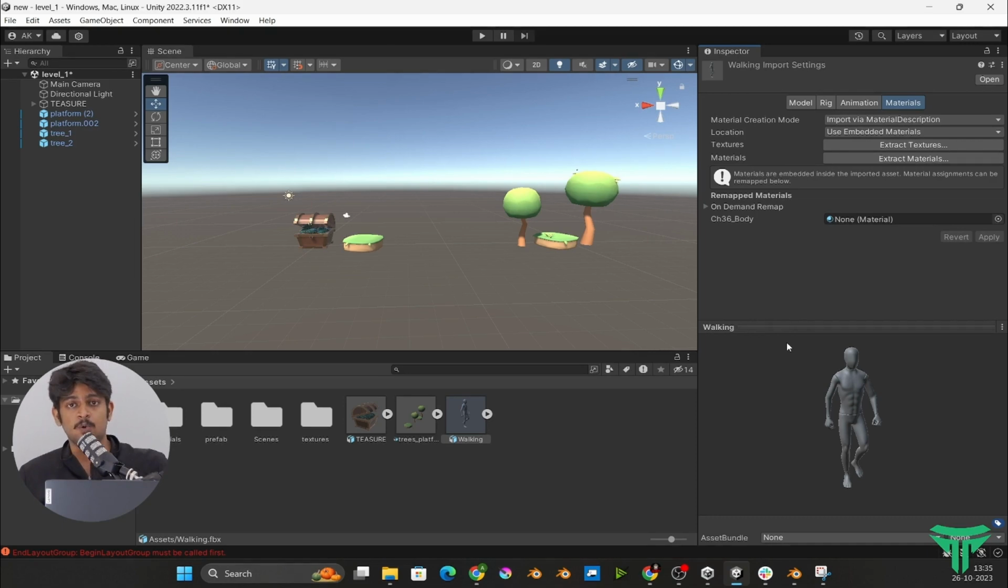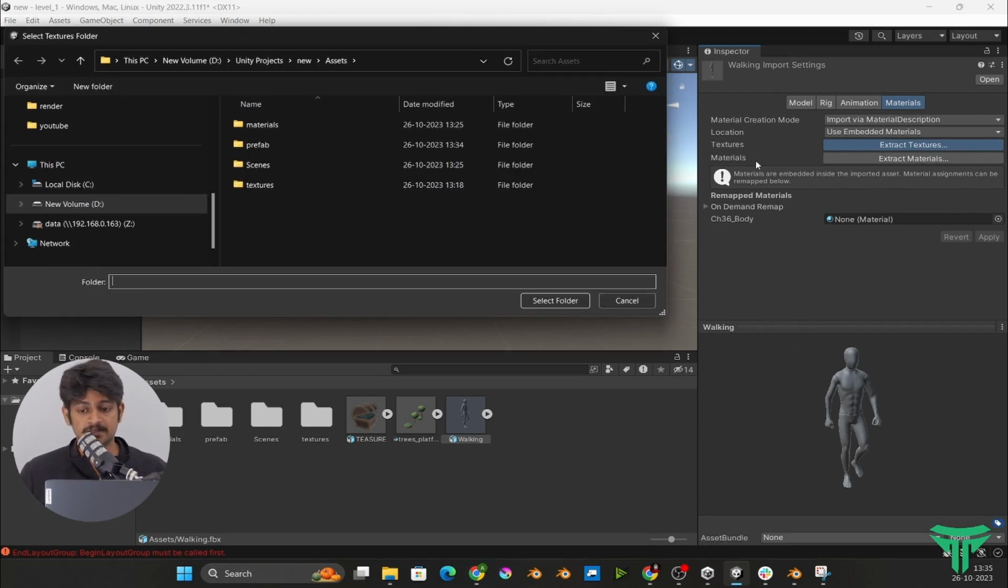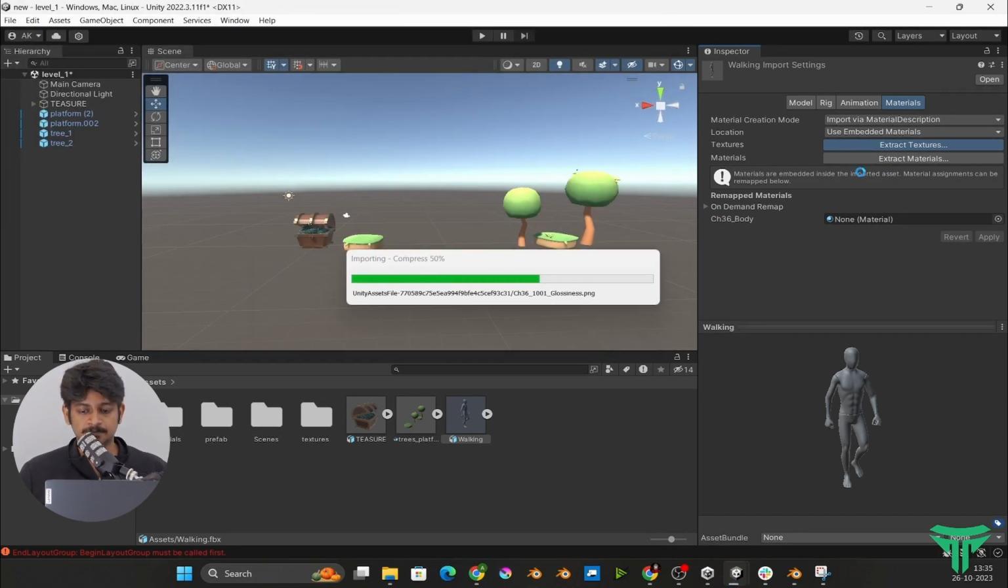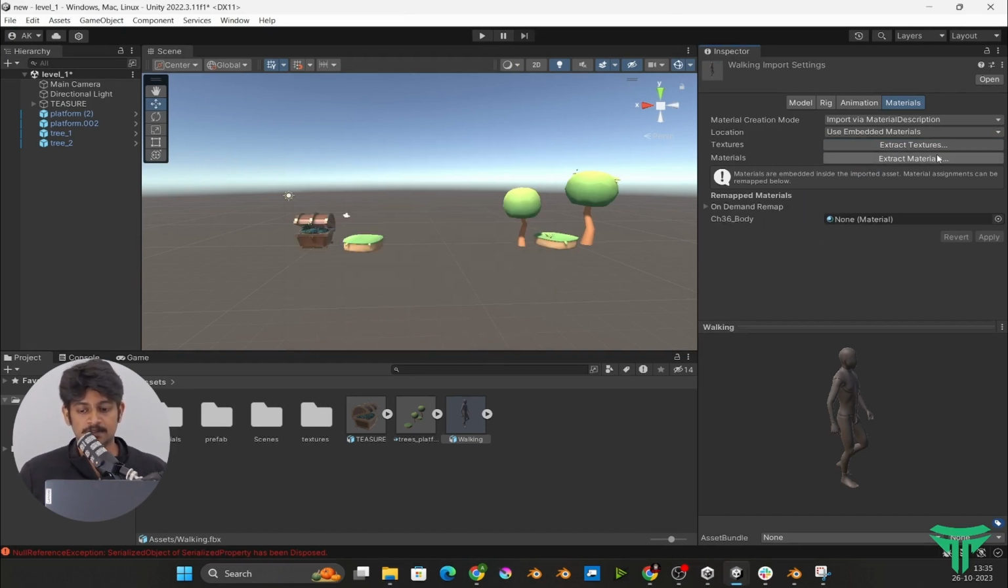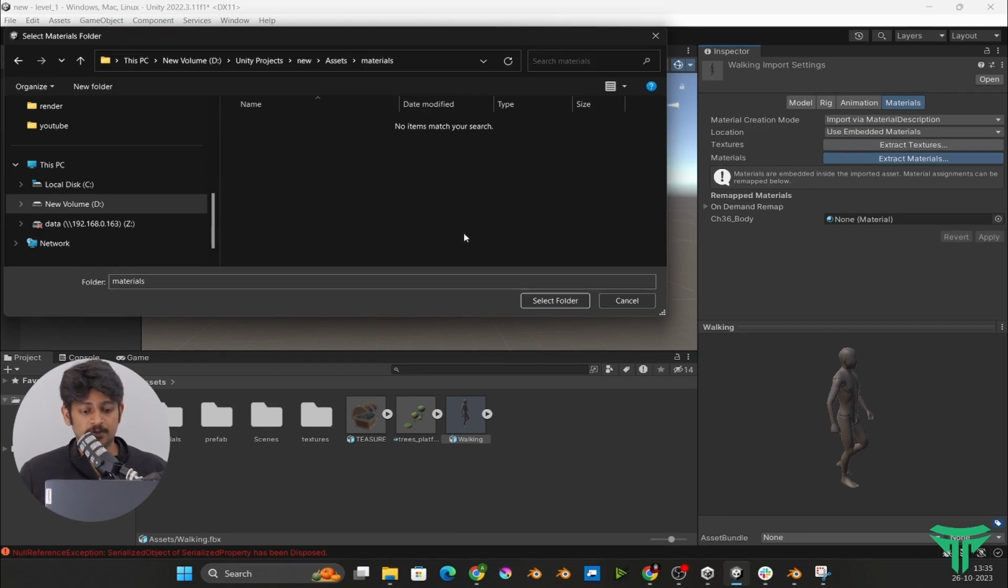Just like what we did while importing a 3D asset, you still need to extract the textures as well as the material. So I'm going to do that by clicking on the extract textures button, mapping it towards the textures folder. And you can just press fix now to fix this error. The same for the material as well.